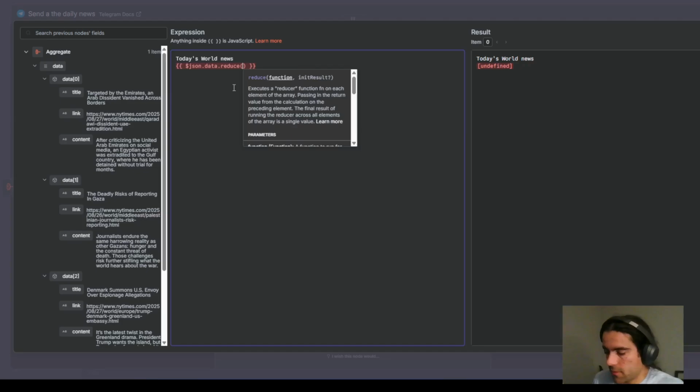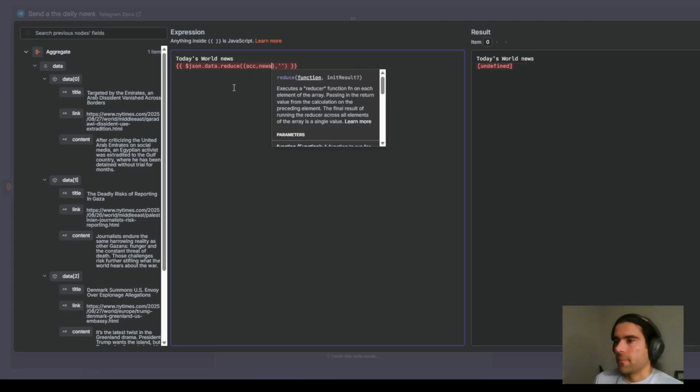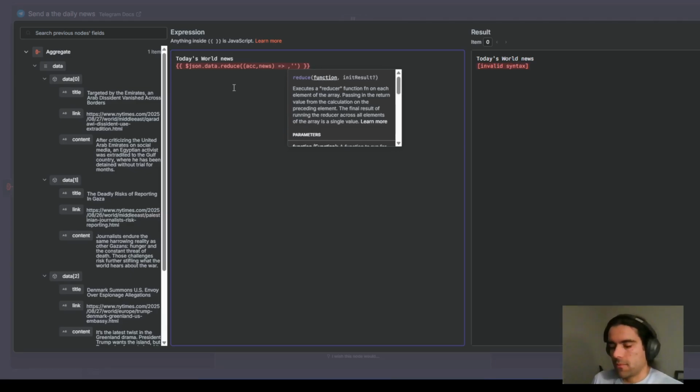So if you are familiar with reduce, it receives a function in the first parameter, and the second parameter is the start object, the initial object. It needs to reduce, as explained here. I want to return a string, right? So I will initialize the result object with an empty string. And here I put the accumulator and the news, right? This is a function, so I need to do it like this, and I'm returning a string as well.